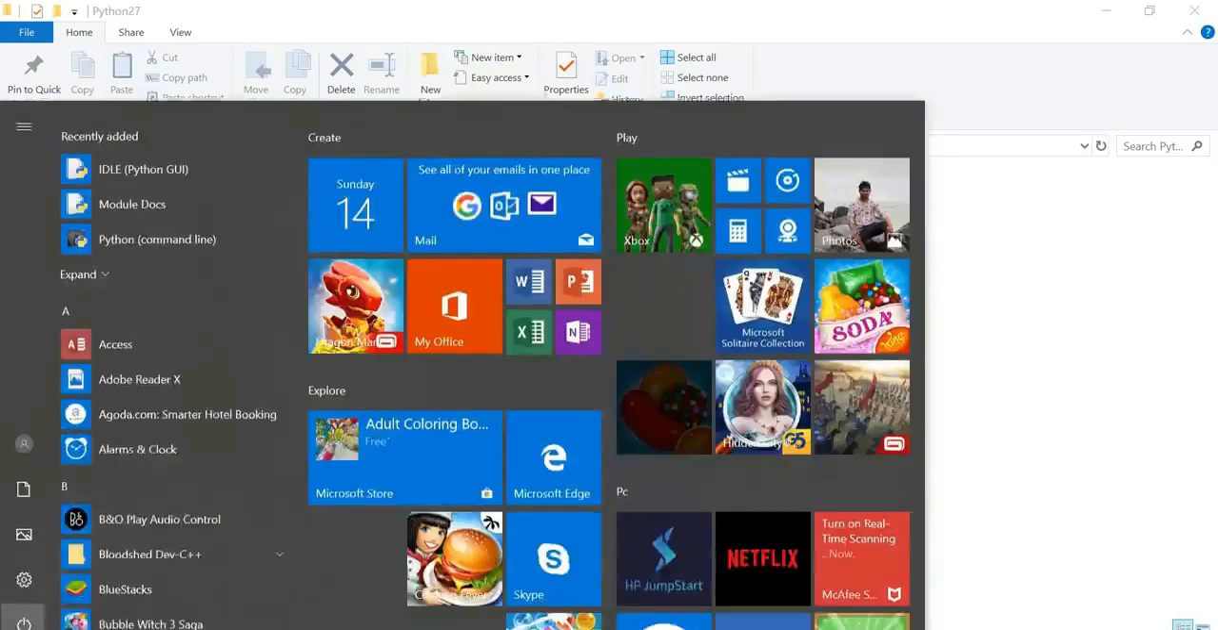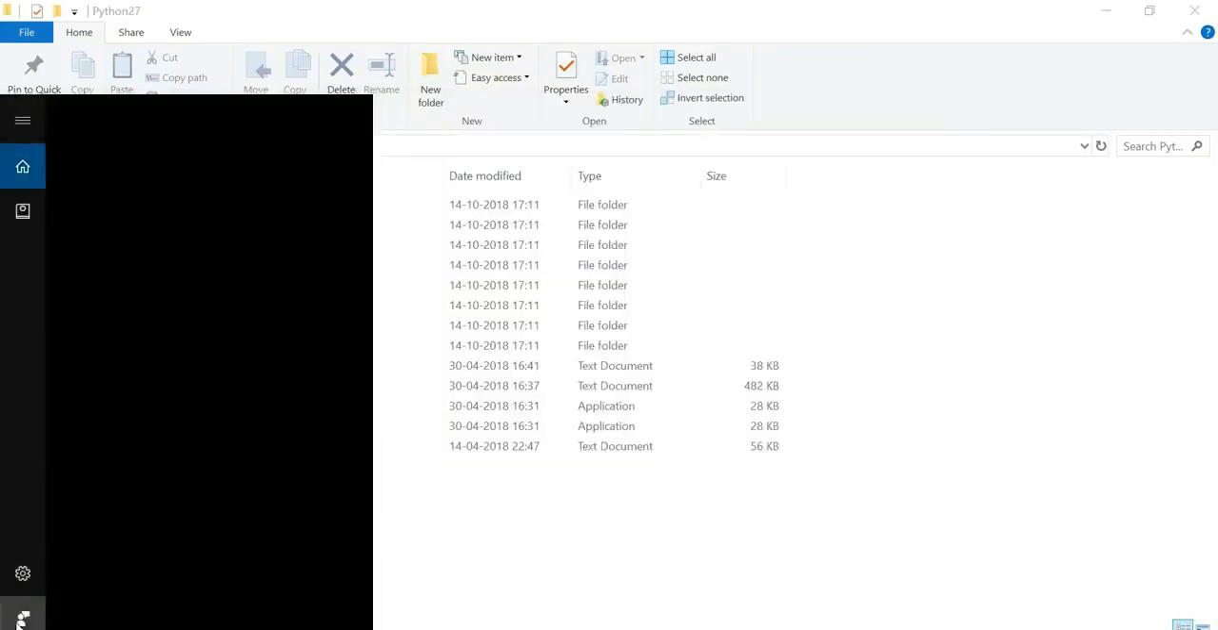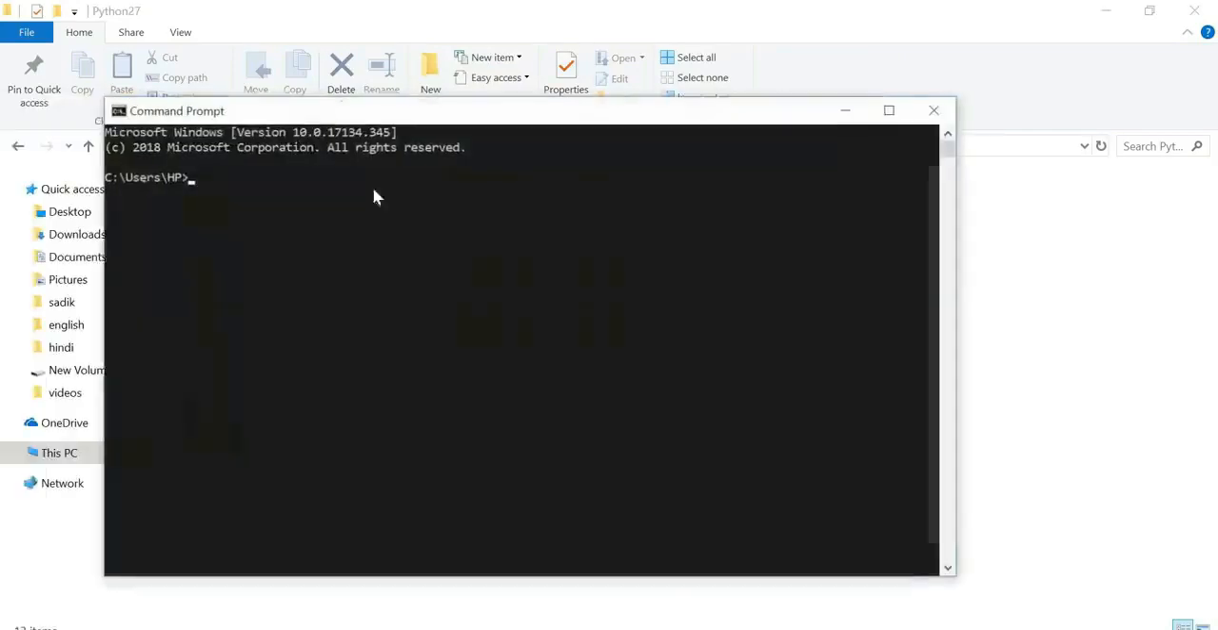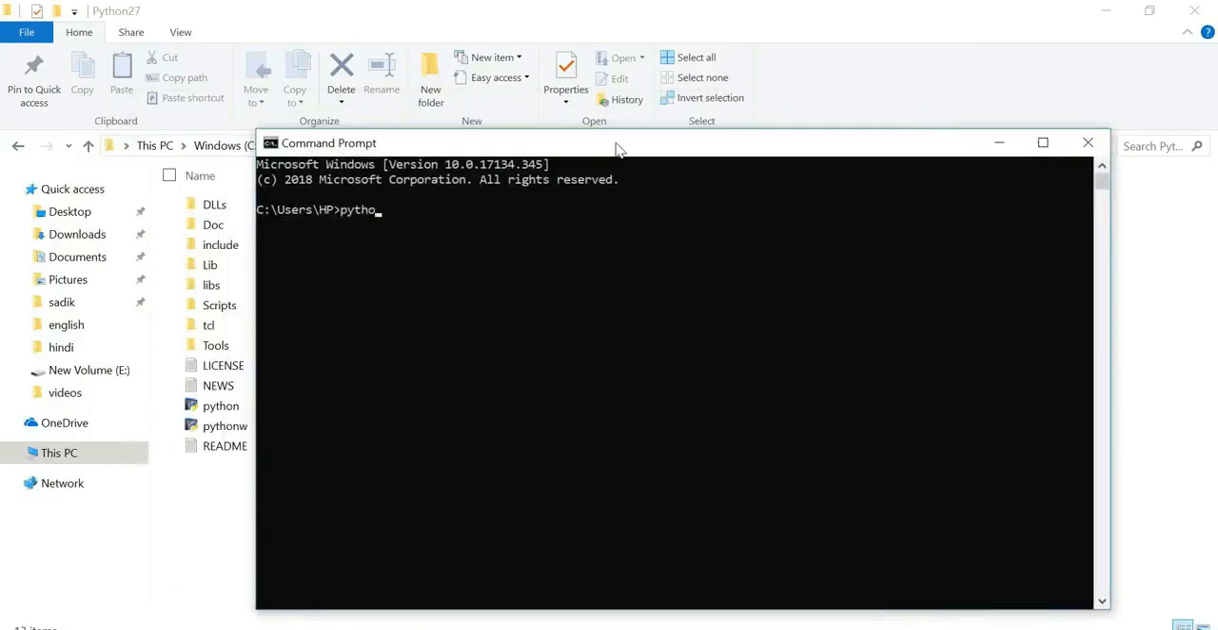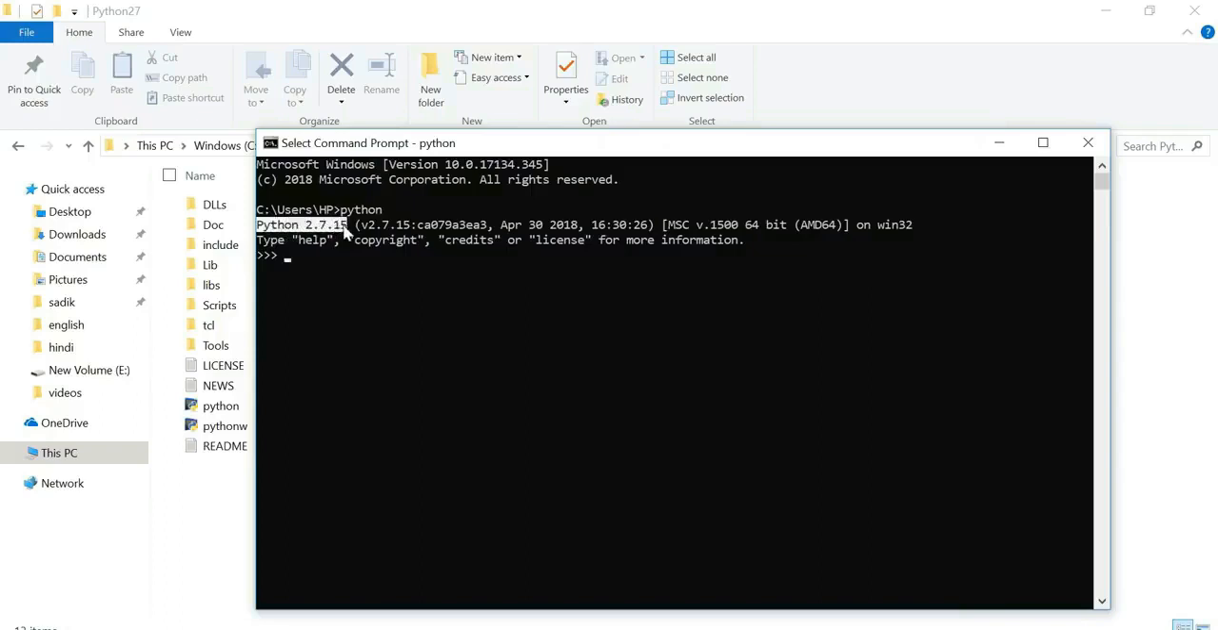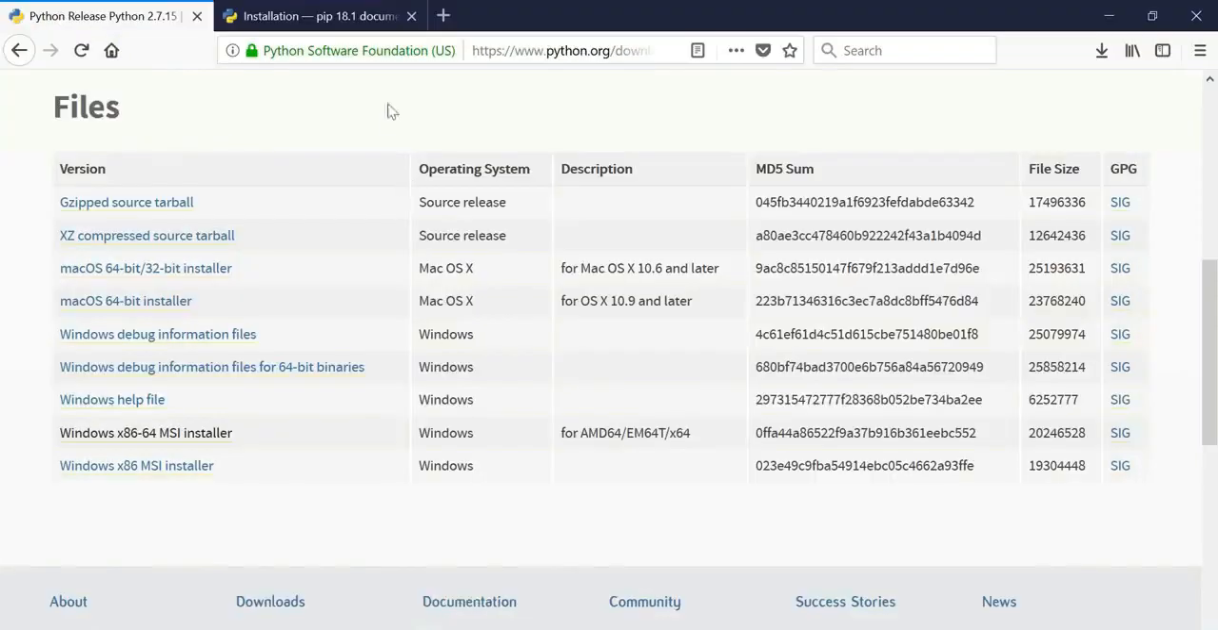So now you have successfully installed Python on your computer, and to see if you installed Python, just open your command prompt and type in python and hit enter, and now as you can see, if you see something like this, it means that you have installed Python successfully. And now you need to install PIP on your computer.